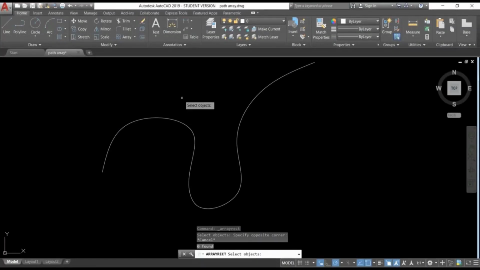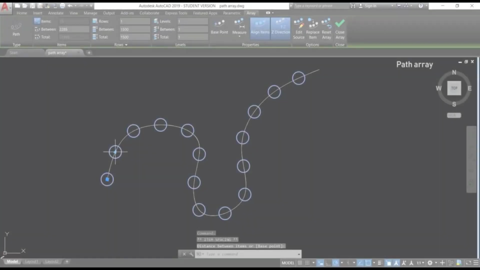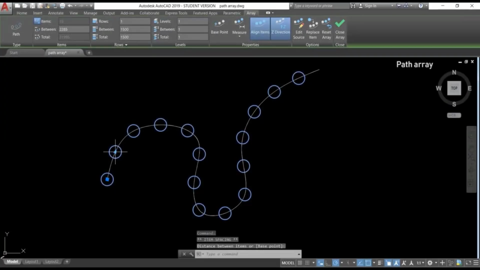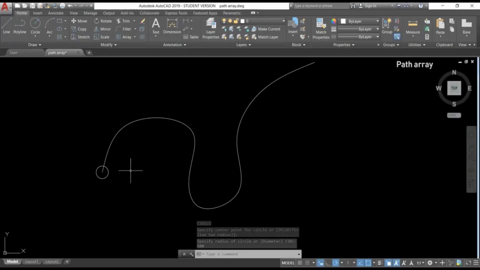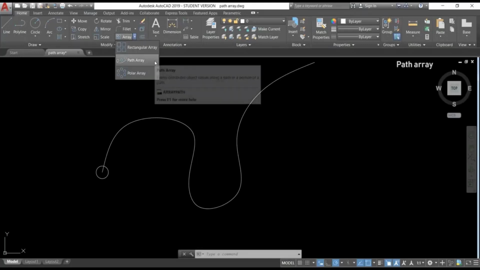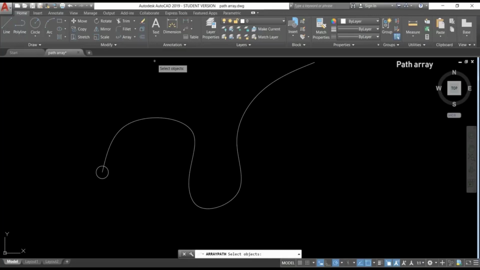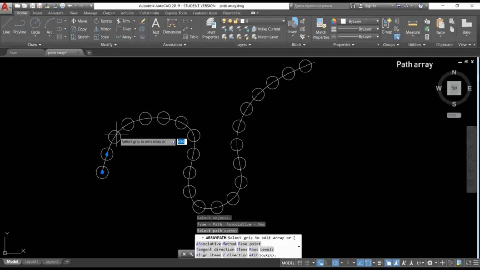The last array type that I'm going to talk about is path array. Imagine that we have a curve here, and we want to place a certain object all along that curve, for example, a circle. I choose Path Array this time, select the object that I want to display all along the curve, press Enter, and then select the curve.